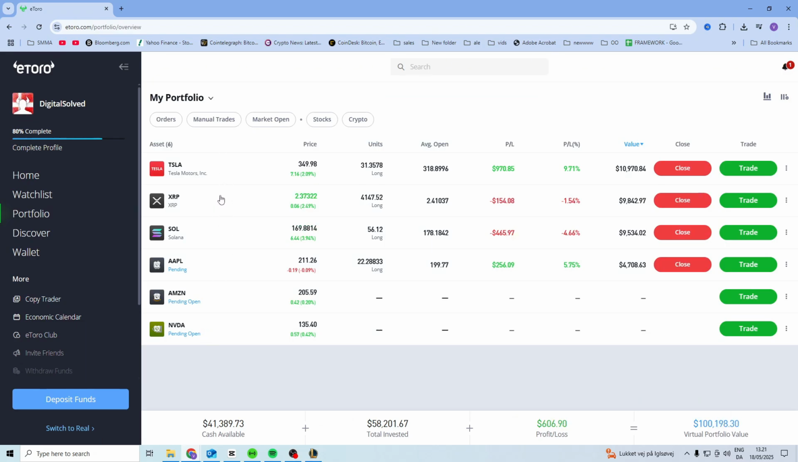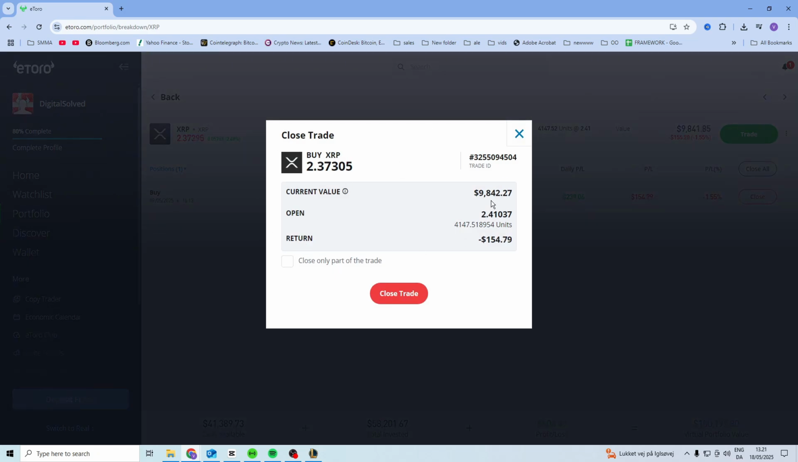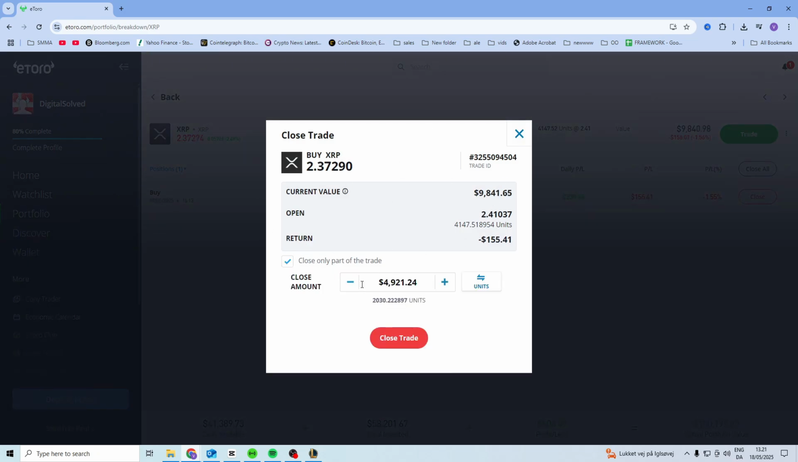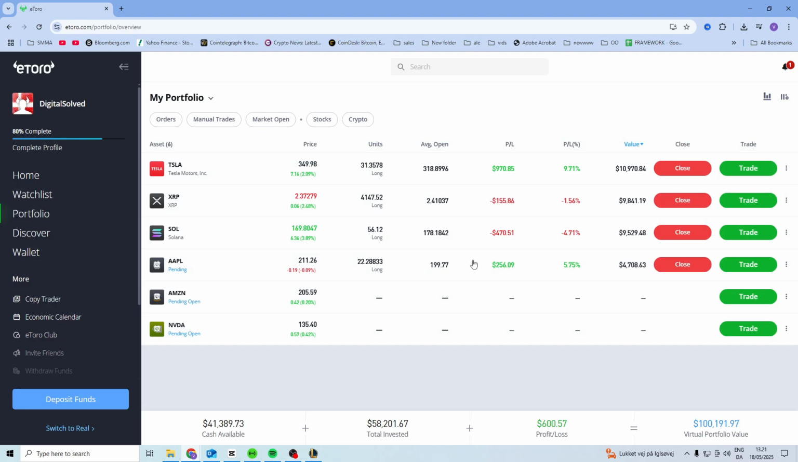Then what I can do is I can click on these, put a stop loss or a take profit. I can close it if I want to, which means to sell it. If I only want to sell some of it, I can do this. So if I only want to sell 2,000, I can do it like this. And this is basically how it works, guys.